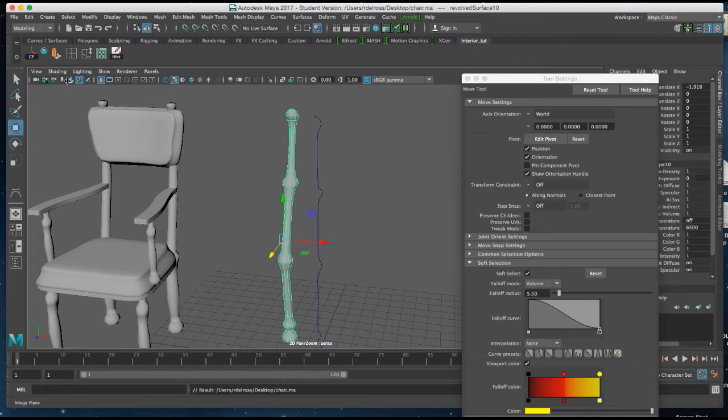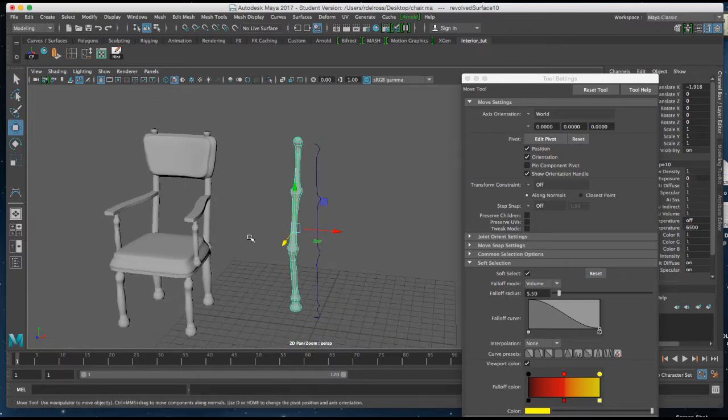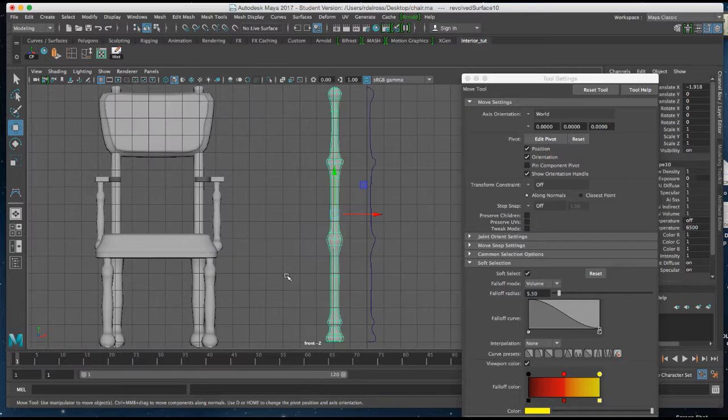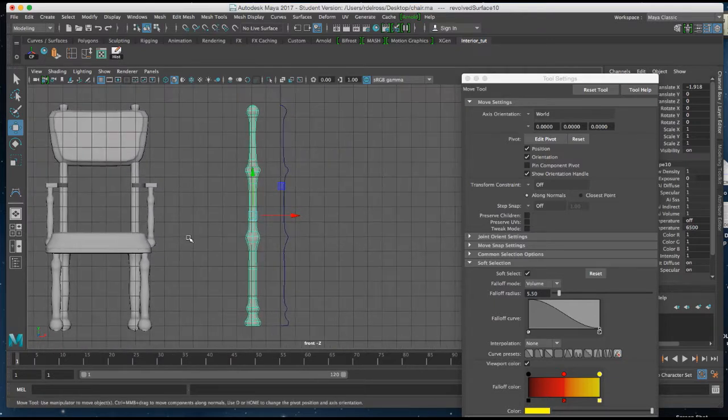I'm going to send to the pivot, and I'll go to my front view, and I'm going to duplicate it, so I have two of these. I'll hit Command D, and I'll just drag that out, give it a little space. I'm going to select these two now. I'm going to delete by type history.